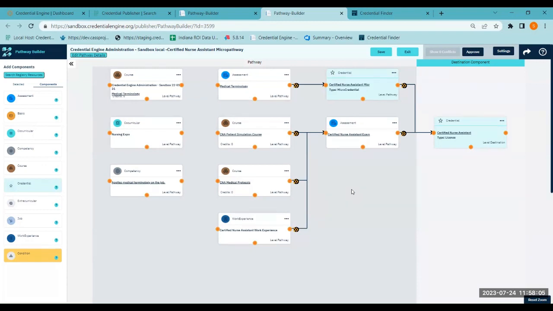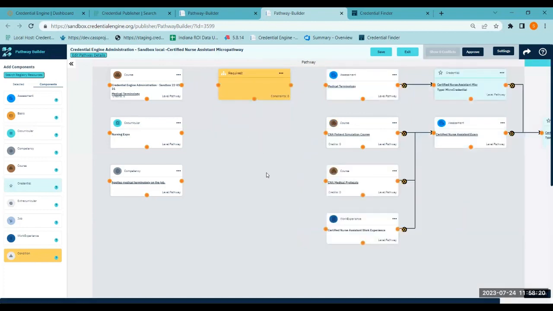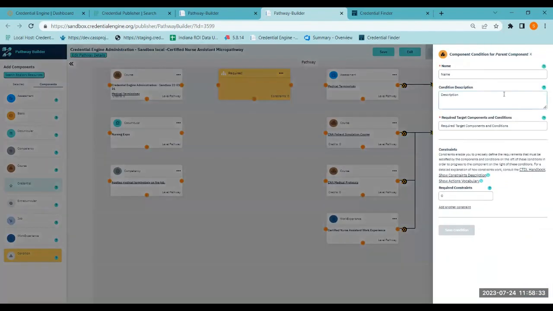And in this particular case, we're going to demonstrate our next level expression, which is adding a condition. So we are going to drag and drop the condition from our component library, and we're going to put it before the assessment there. And we're going to describe the conditions that need to be present before completing the assessment.